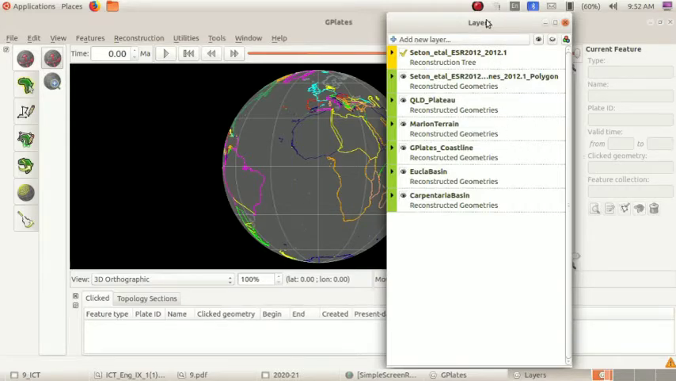How can we open the layers window? Yes, click on File, then Open Feature Collection, then go to Home, open the G-Plates project folder, open the folder shapefile, select all the files, then click on the open button. Now the layers window will be opened.